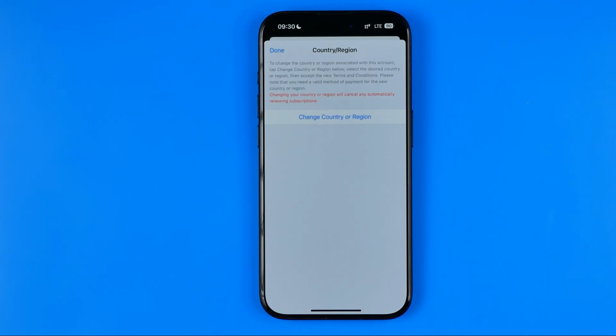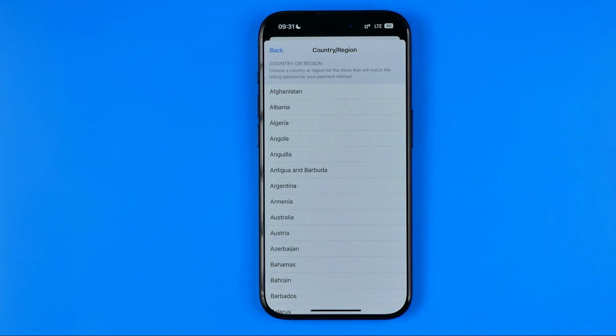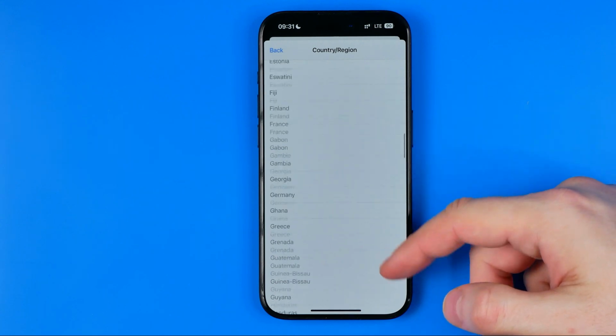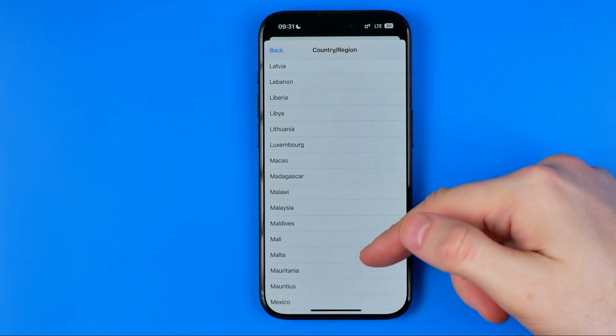Then you will be taken to that step where just please keep in mind that changing your country or region will cancel any automatically renewing subscriptions. So all of your currently active subscriptions will be cancelled once you change your country or region. To continue, tap right here, then select another country from that list.